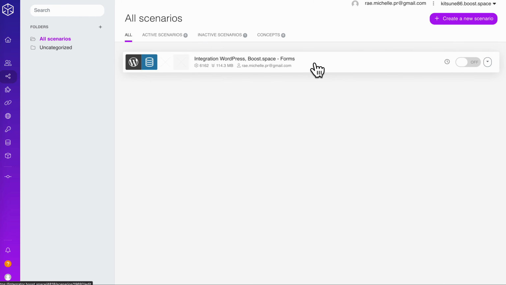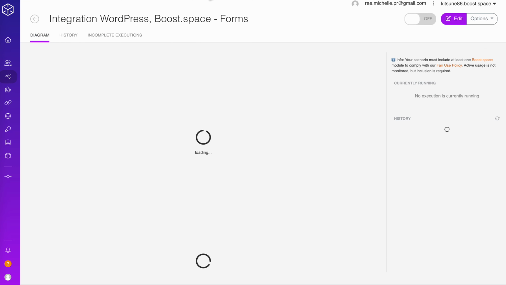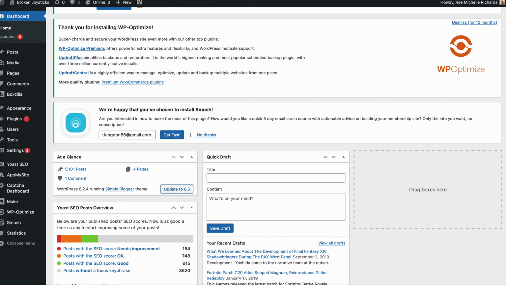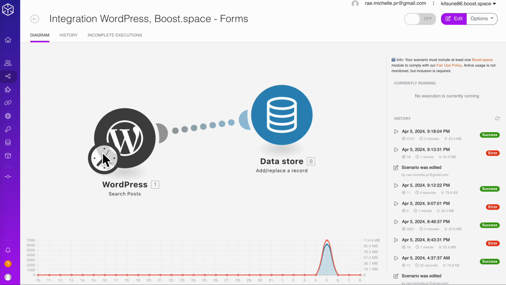In this case, the SQL module here, I'll just go over here. This is my WordPress dashboard, and I installed the Make plugin, and then under Make, there's an API key that you plug in to Boost.Space, and it connects the integration WordPress module to your data store.